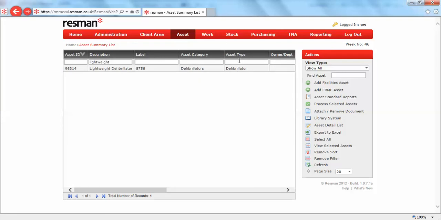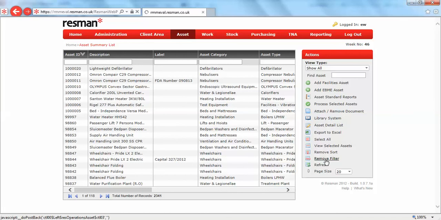So we can carry on filtering as long as we've got sufficient data, and there's no limit to how we can do that. And then to get our list back to its original form, we remove the filter, and our data's back to the beginning.